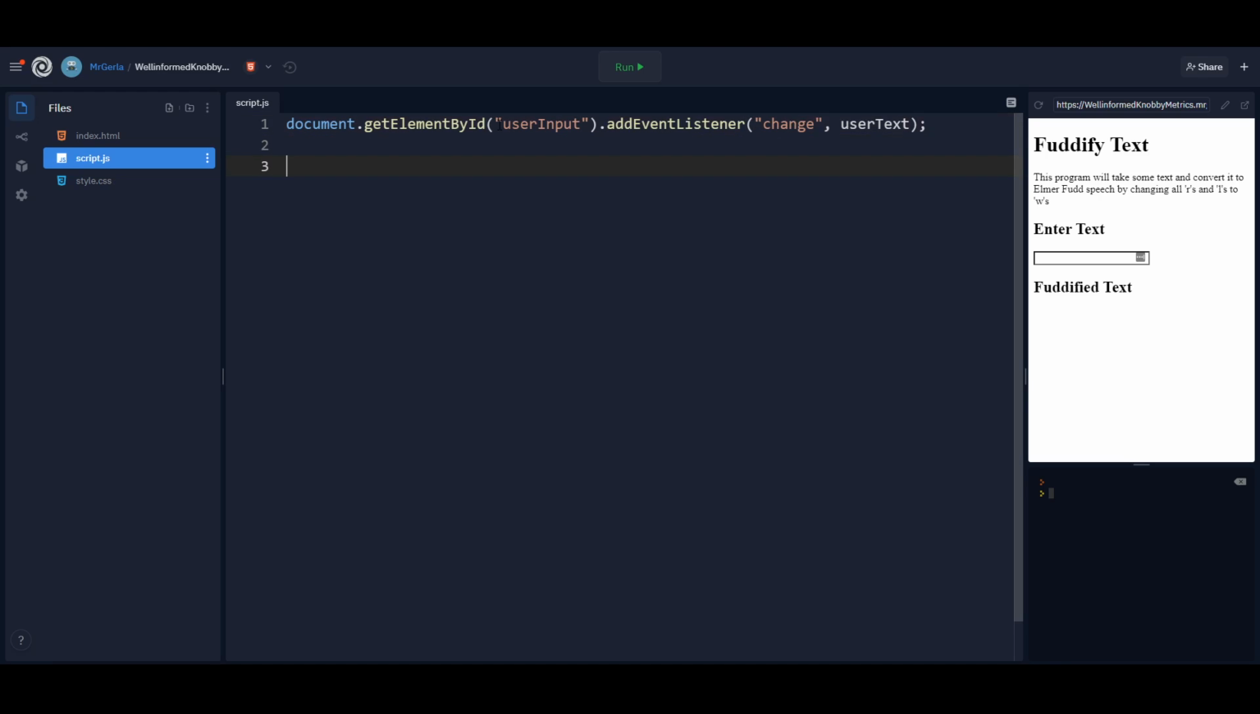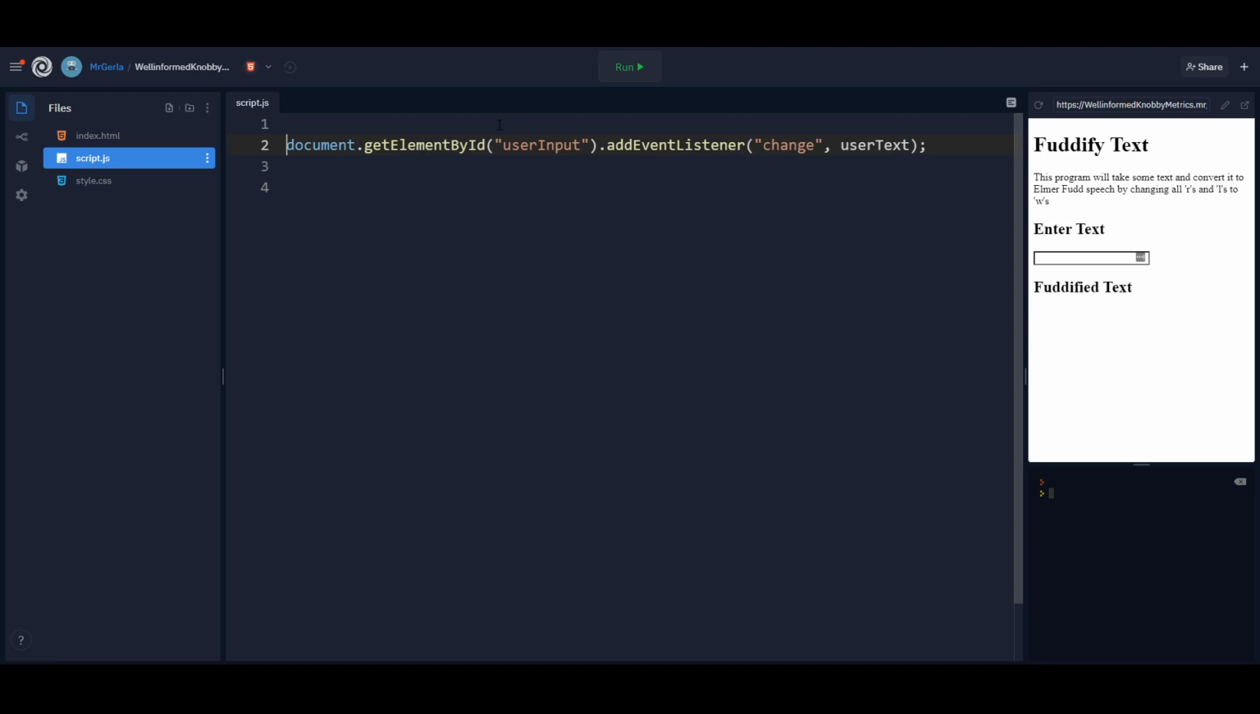Let's try to decide the fastest way I can do this without using a button. So I'm going to call, these are my event functions or event listener. And so now whatever I type in here, I want it to turn that Fuddify it. Okay, so how do I do that? So this is my Fuddify function. And what do I call it? User text.